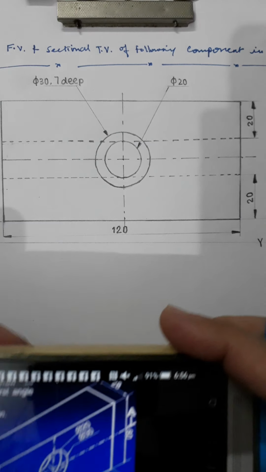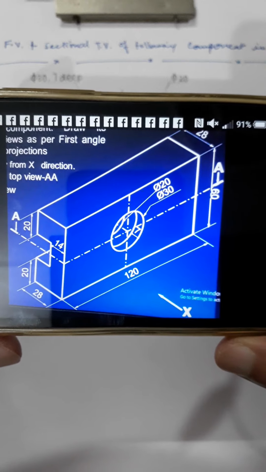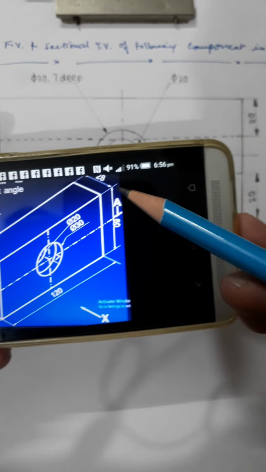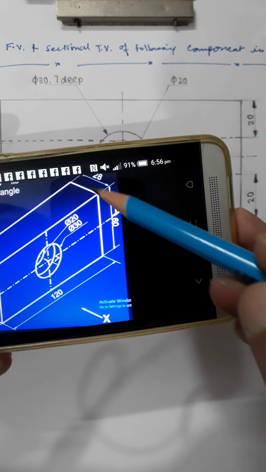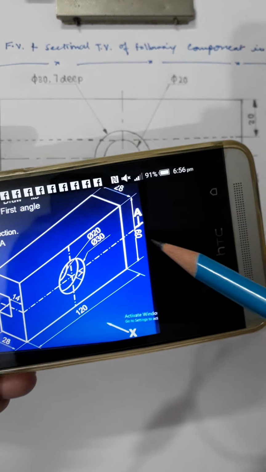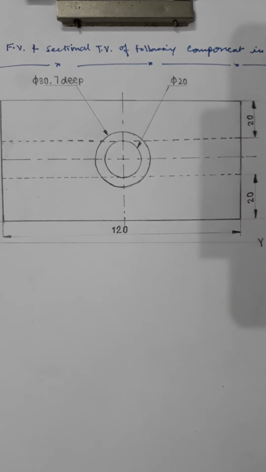Students, in this video I will discuss how to draw the sectional top view of this component. In the top view, you can see this 28 mm dimension, this depth, and the 120 mm length. So length is 120 and depth is 28. I will draw the outline first, then I will do the sectioning as well.